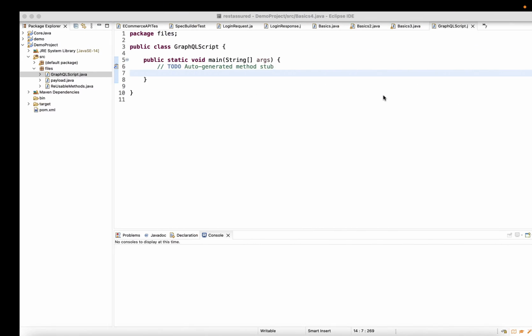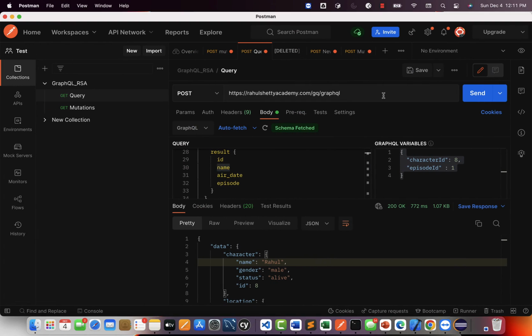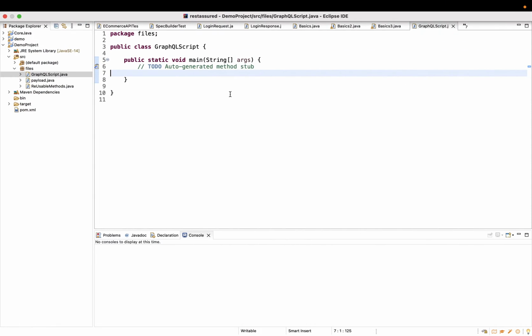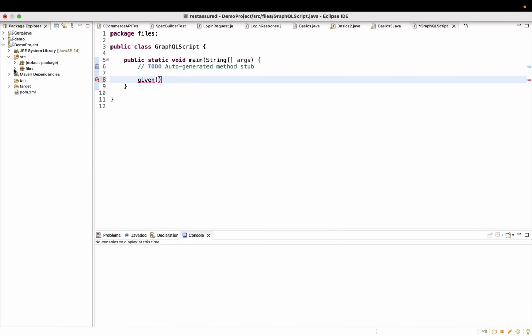Welcome back. So in the last lectures, we have seen how to execute GraphQL queries from Postman and also from GraphQL Explorer. So in this lecture, let's see how to run the GraphQL queries using REST assured automation. So typically, if you have knowledge on REST assured automation, then it's just the same way how you have done for your REST API automation.